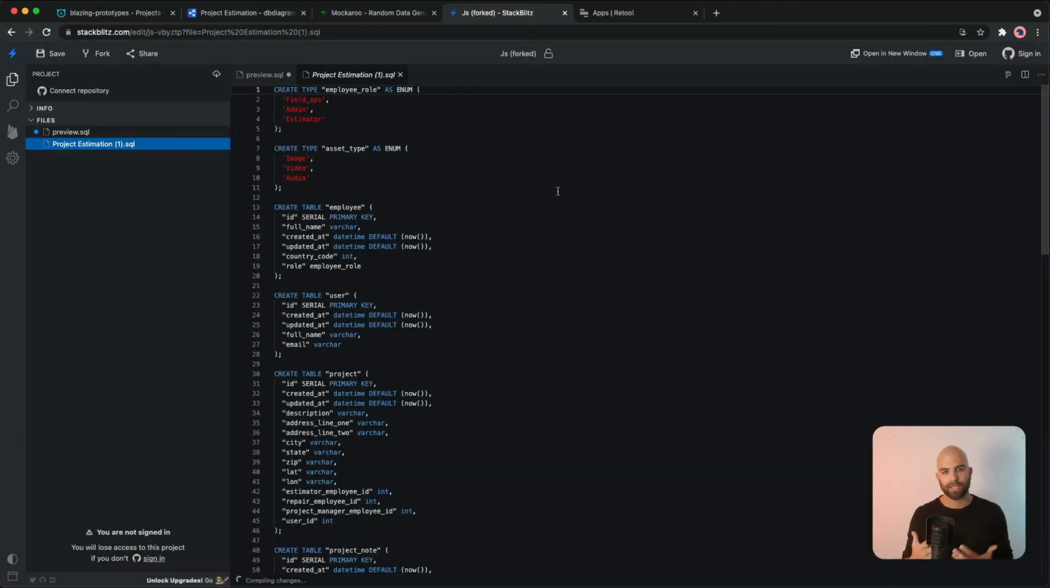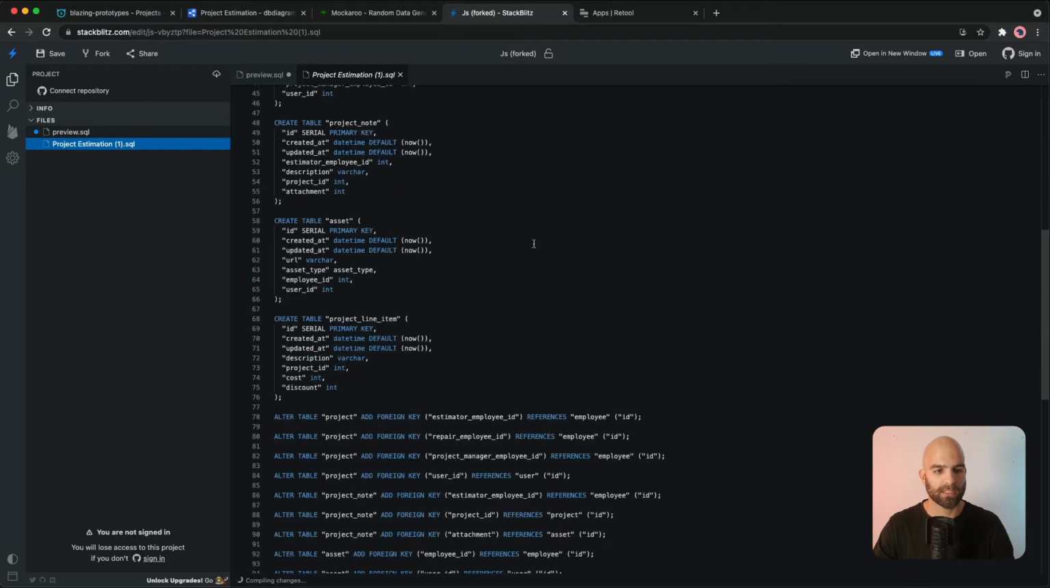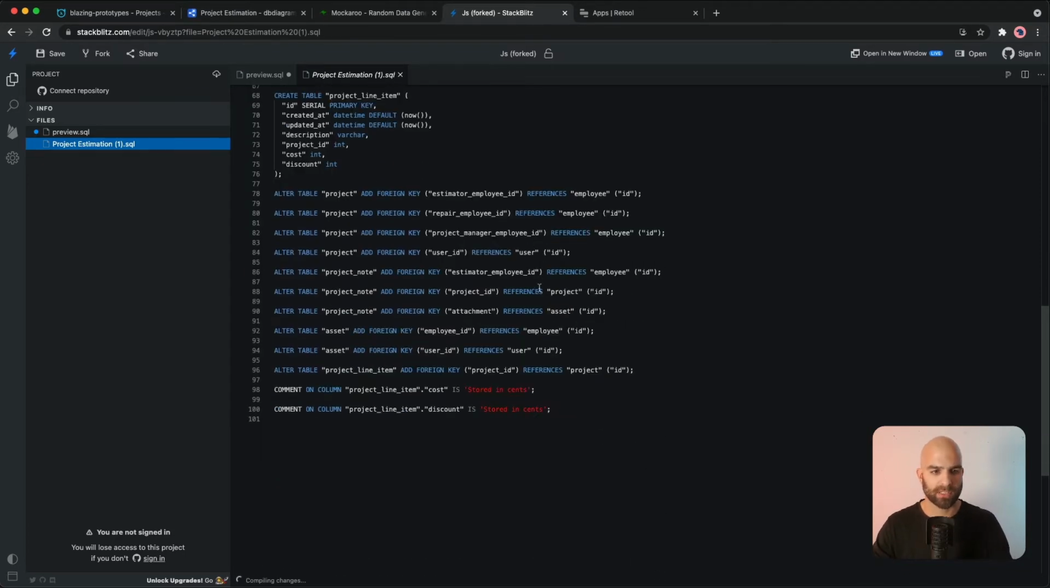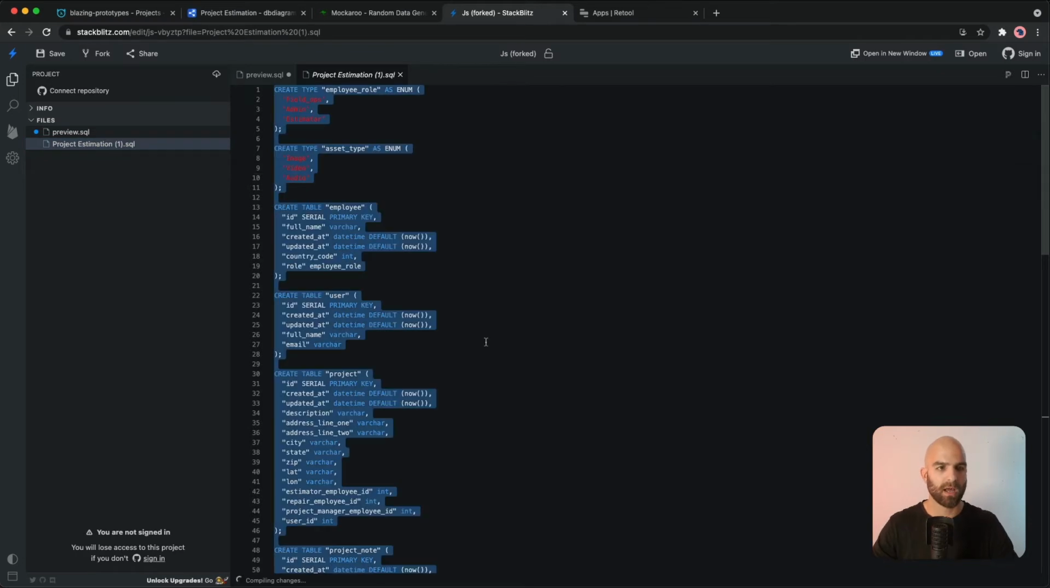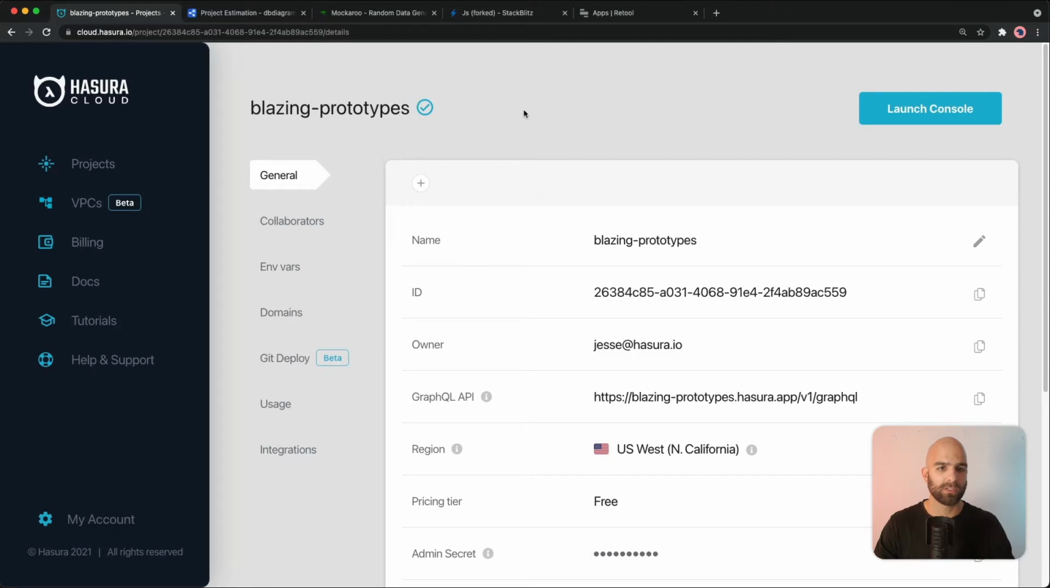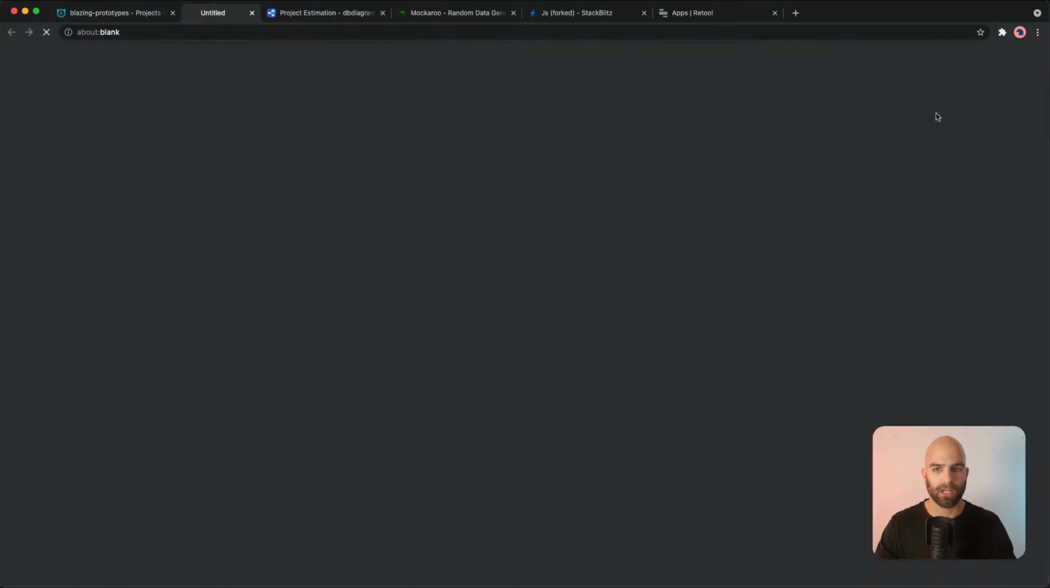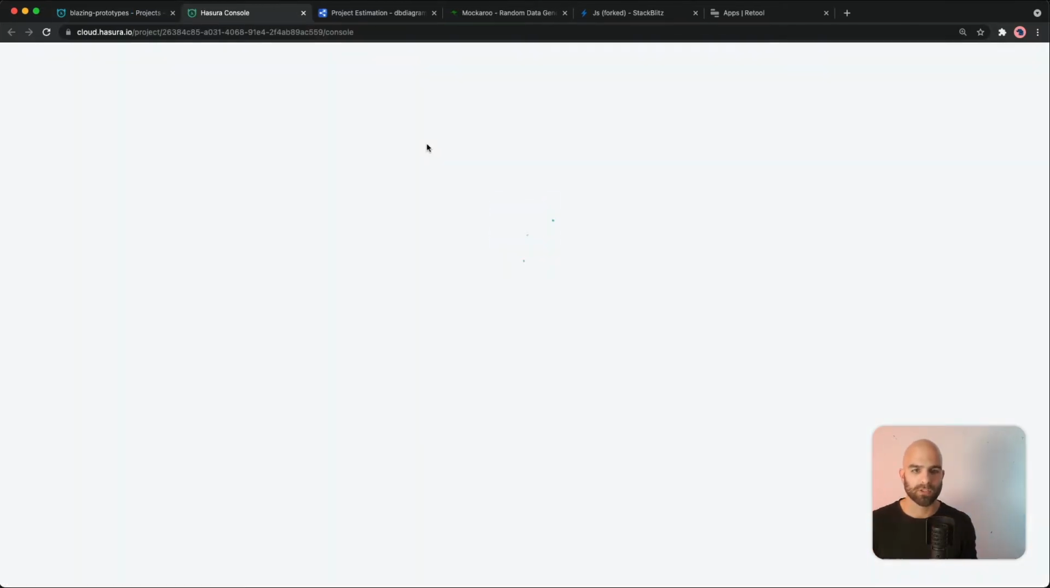And I've actually gone ahead and opened this inside of a little StackBlitz interface, which is an online IDE that shows us what SQL it created. Just a quick scan seems to look like it's mostly correct, so I will go ahead and copy this content, and I'm going to head back over into the Hasura project that we created, and I'm going to launch that console now. So we have our Hasura cloud.